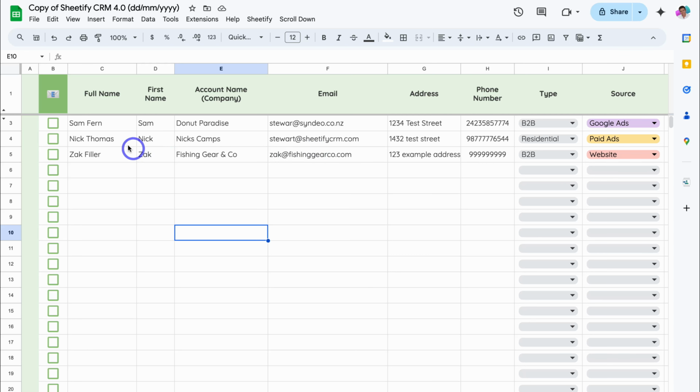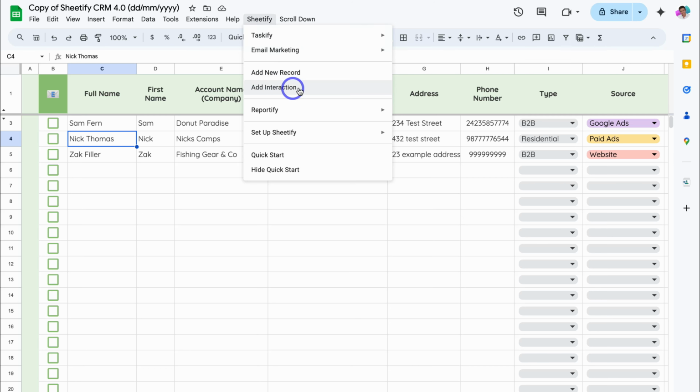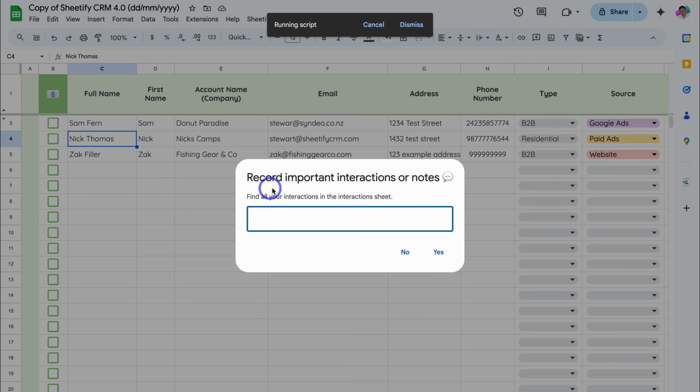Now let's say that we just had a phone conversation with Nick Thomas. All we would do is click here, and to record details about that conversation we just had, navigate up to Sheetify, and then come down to Add Interaction. Then come down and record important interactions or notes. And that was the topic of conversation. We were discussing the right website package that would be suitable for this particular client.